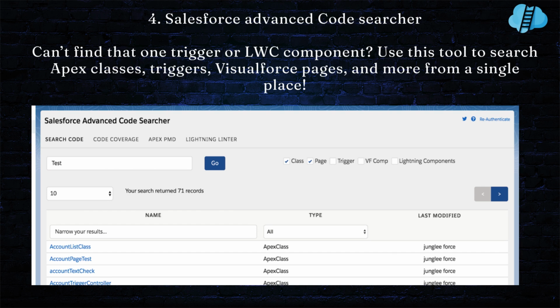4. Salesforce Advanced Code Searcher. Advanced Code Searcher helps developers find Apex classes, triggers, Visualforce pages, Lightning components, and more in one place. It provides a global search bar that sits right inside your Salesforce interface. It even provides direct links to open those components in the proper editor.